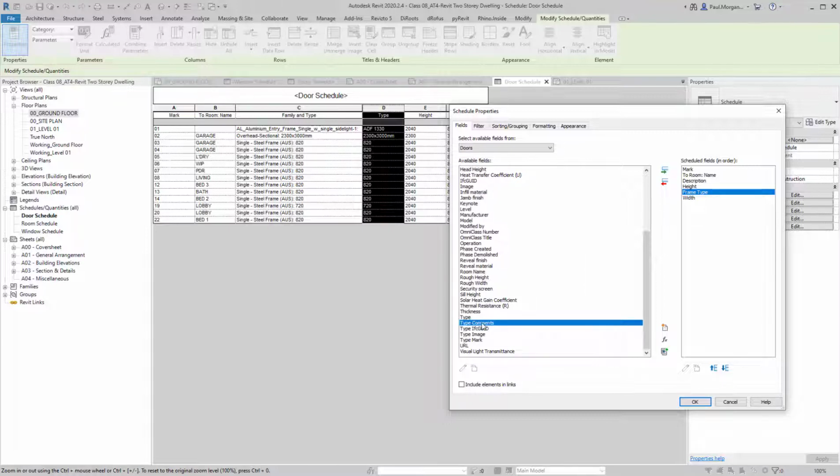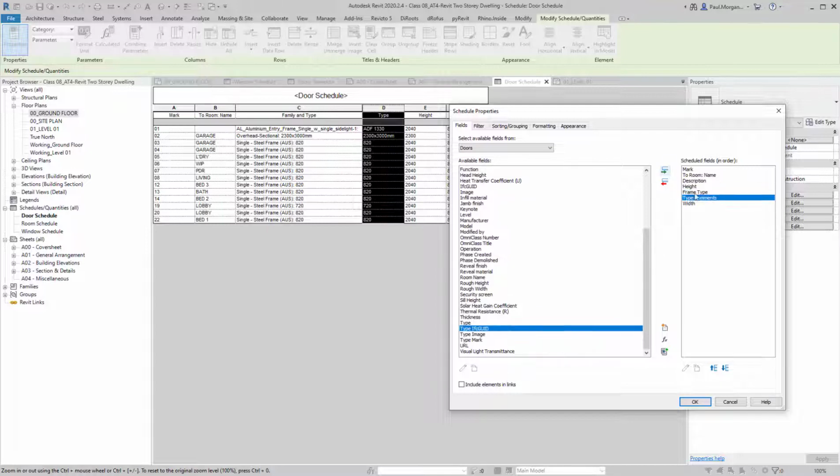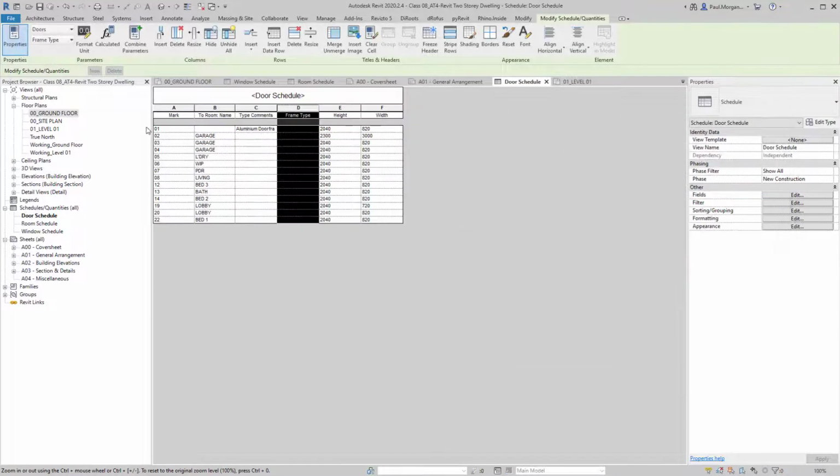So type comments is based upon the family type, not just the instance. So I'm going to go into that. And so I think this works. I'm going to go up and up and up. Okay, so we'll say okay. So we've got the mark of the door number, which room it's going to, type comments, the frame type, the height, and the width. So under type comments, we want to change this.